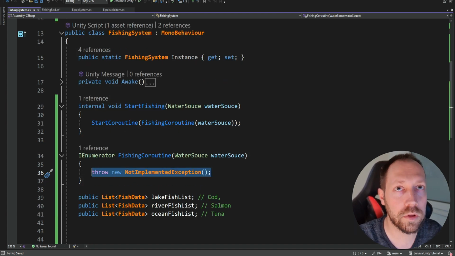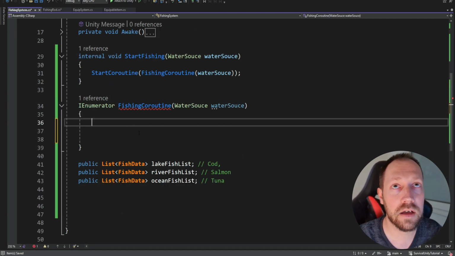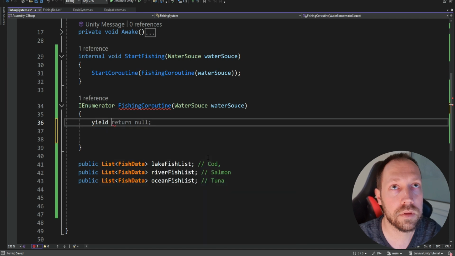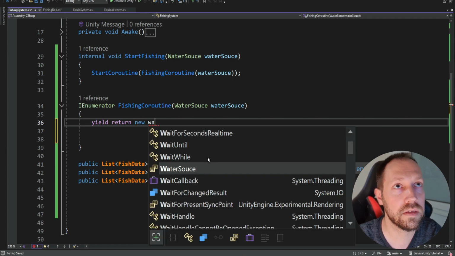So first of all, we want to have some kind of delay, because when we cast the fishing rod, we want to wait a few seconds before there is actually a bite. Of course, you can set it to be more than a few seconds. You can make it random for the player to wait some time before there is actually a bite of the fish. So we're going to yield return new WaitForSeconds(4).